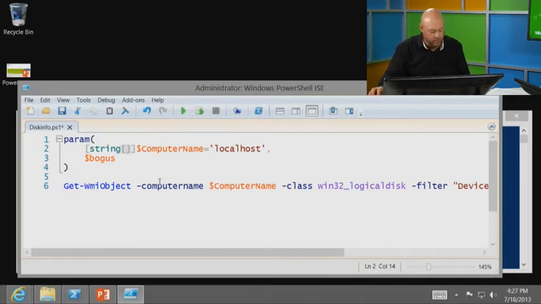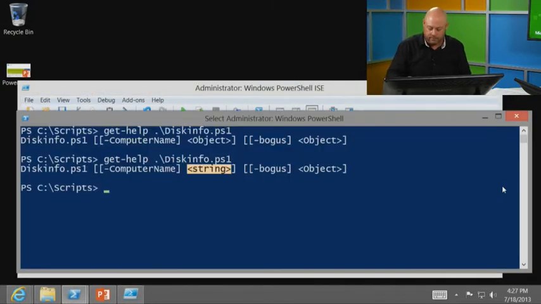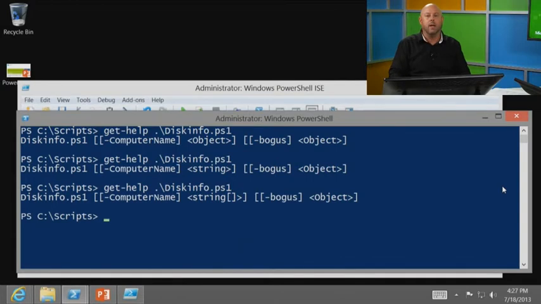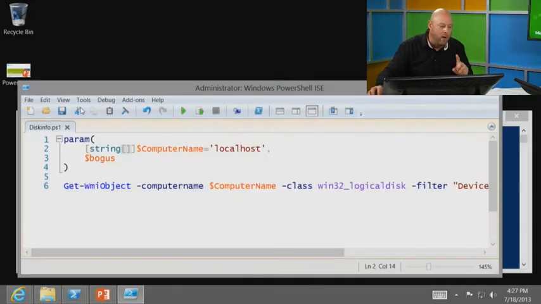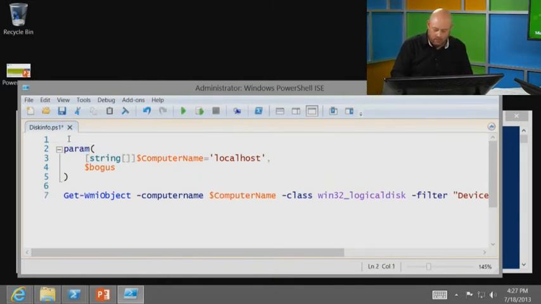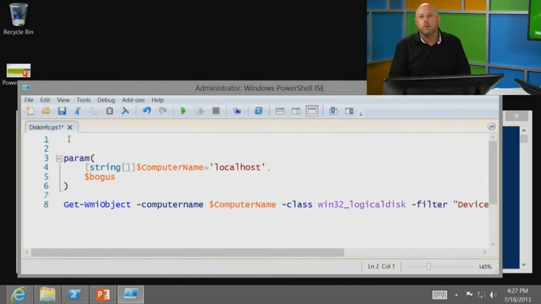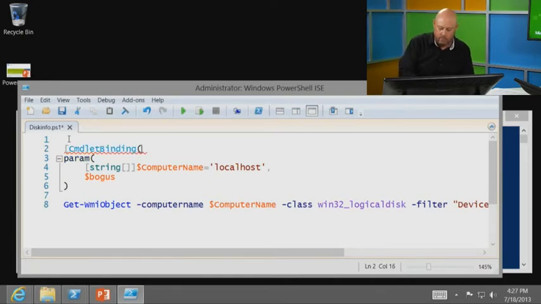And I'm starting to actually get syntax now built on these parameters. And the only thing I've had to do so far is add one keyword different from what I'm used to, called param. But wait, there's more. We're going to turn something on so that you can use parameter attributes. So let's do cmdlet binding. This turns on something called parameter attributes.